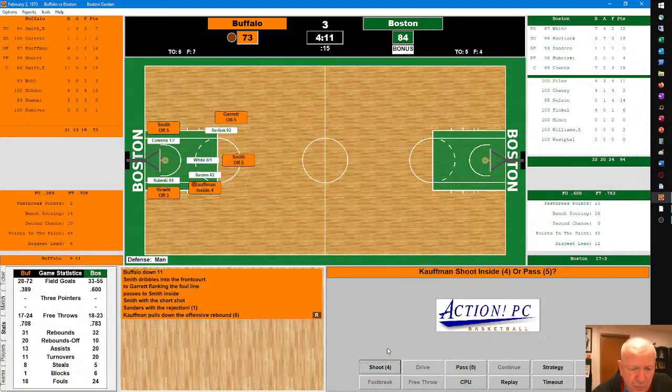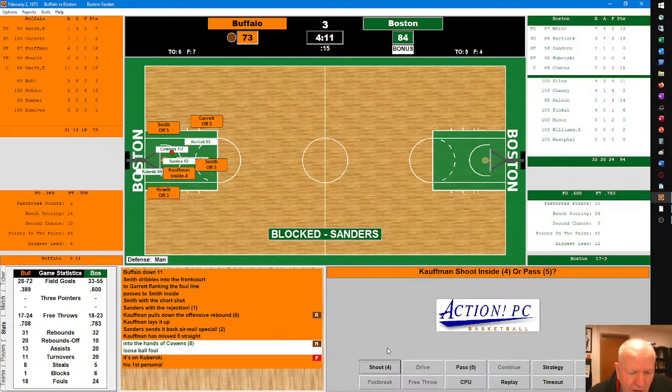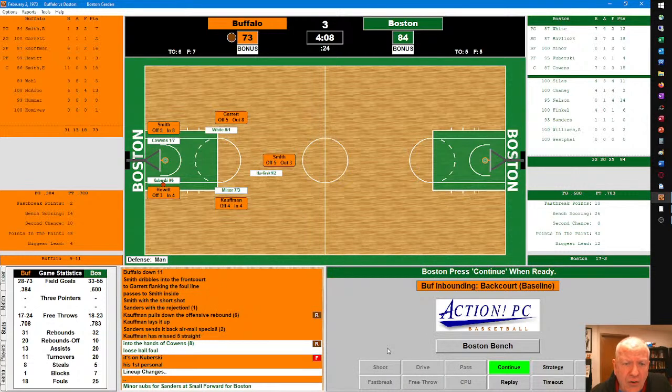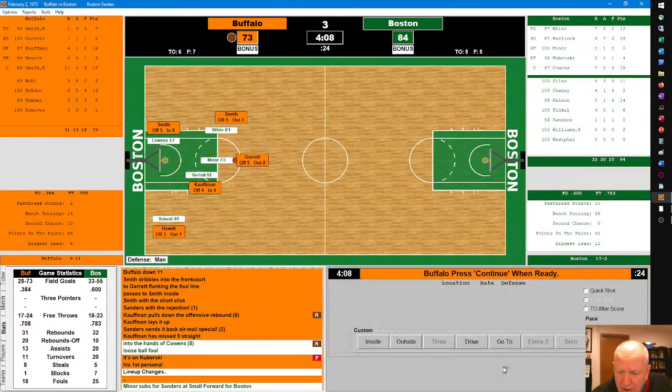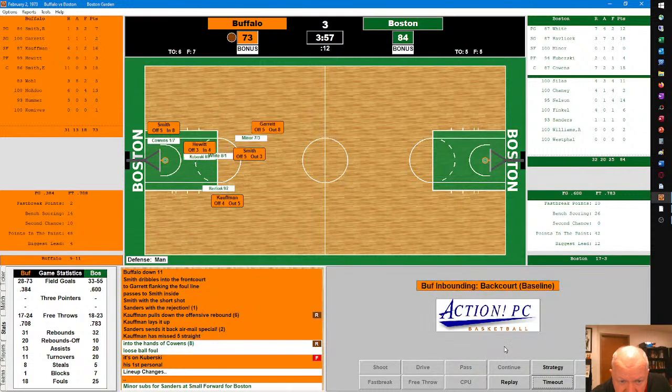Kaufman with the offensive board for Boston. Kaufman to his left hand. Cannot get the shot to go. And Sanders got a piece of that one as well. And we've got a whistle on the rebound and a loose ball foul against the Celtics. They call that one on Kuberski. That is his first. And now we have got Buffalo into the bonus situation with the next foul.